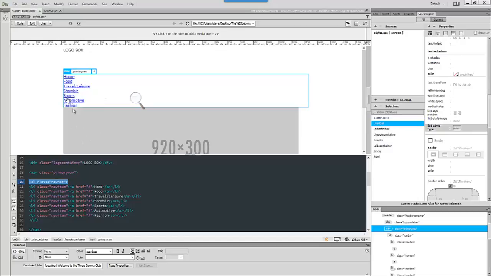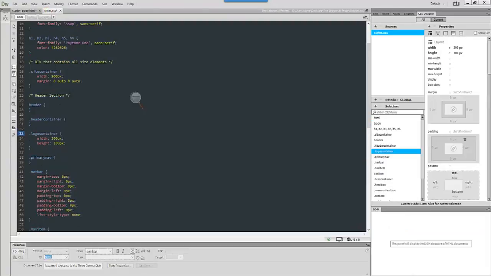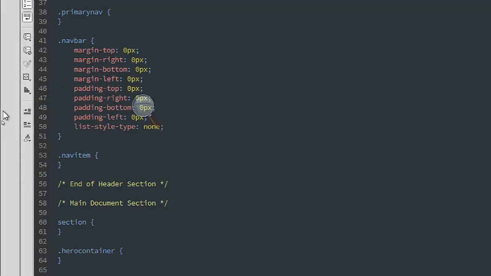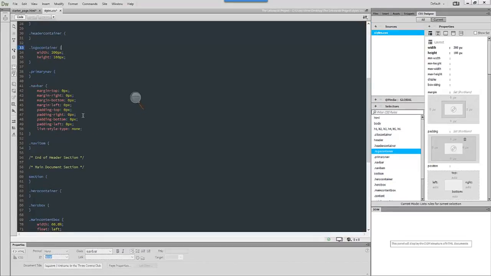Now let's take a quick look and see what's happening in our styles.css. While we're doing all this in Dreamweaver, using our CSS Designer, Dreamweaver is taking care of creating all the CSS for this. So if we look at what's going on, we have our nav bar. It's adding the margins that we assigned, the padding all set to 0, and we said list style type is none. And there we go. We're off to a good start.